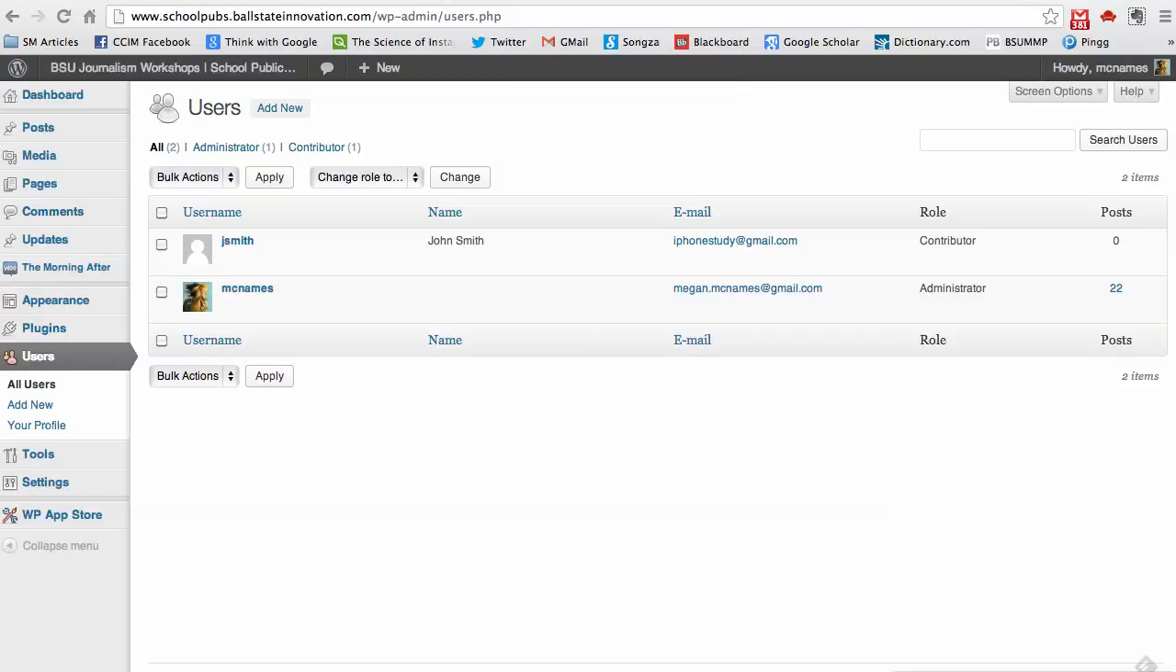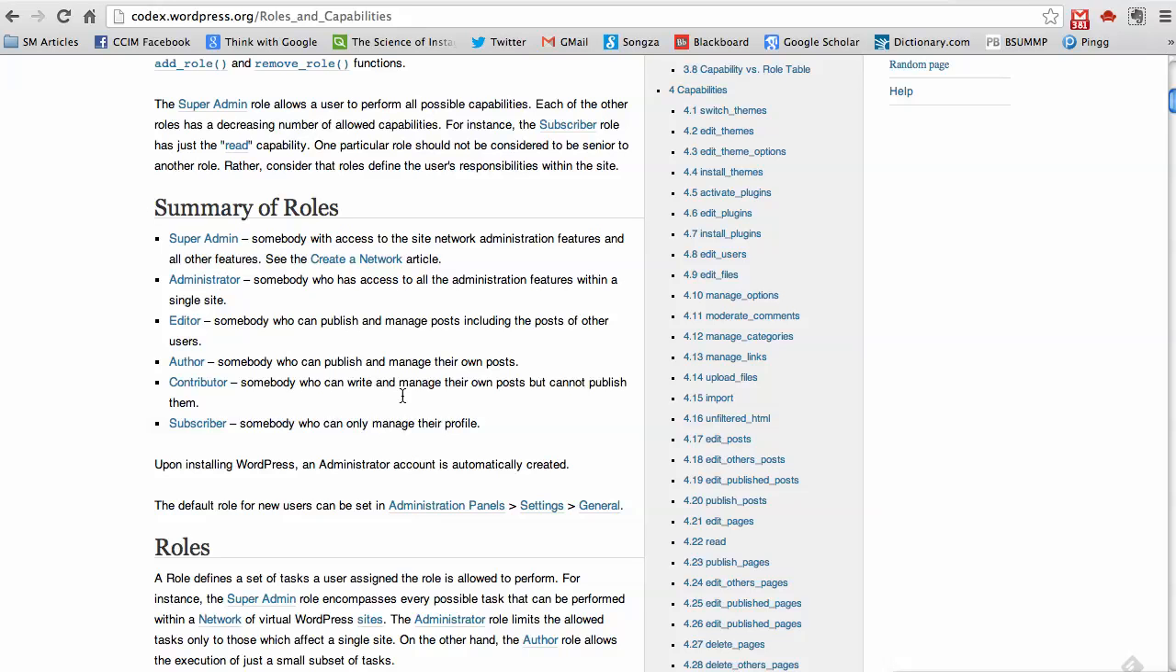Let's pop over to the WordPress Codex and look at the summary of roles right here. So you can set students to have contributor status, and that means they can write and manage their own posts, but they can't publish them. So they're really just submitting posts to the WordPress system that someone else has to approve. So this is a really secure way of allowing all of your staff to have usernames and to post to the website, but not have that publishing access so that their posts always have to be reviewed.